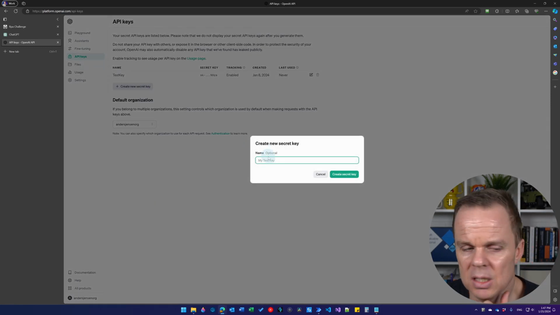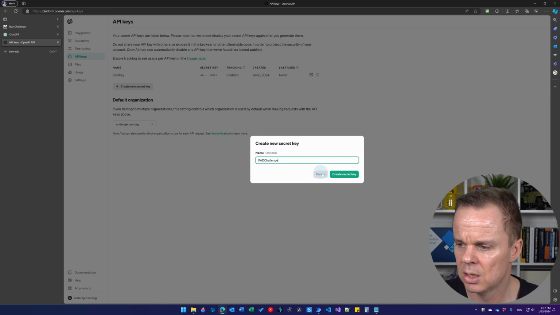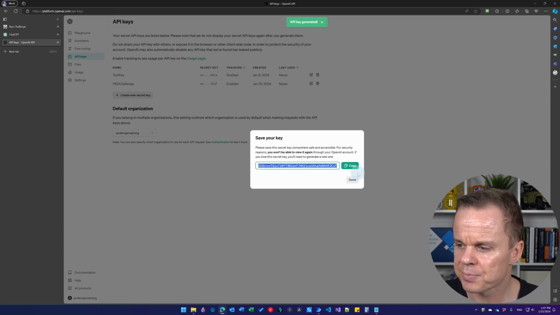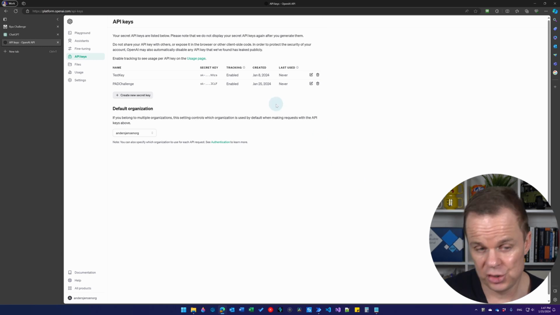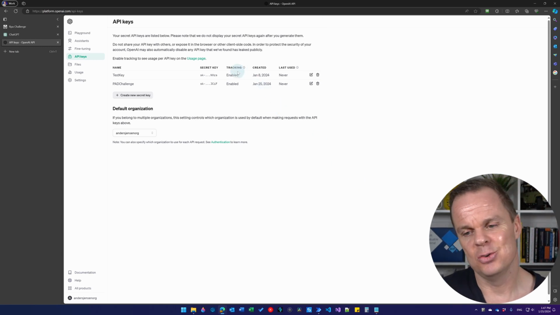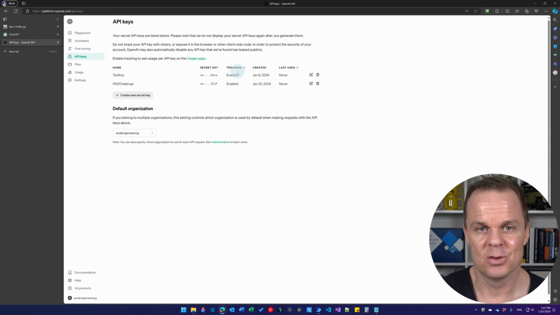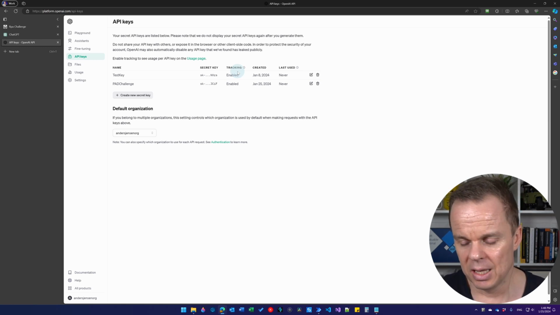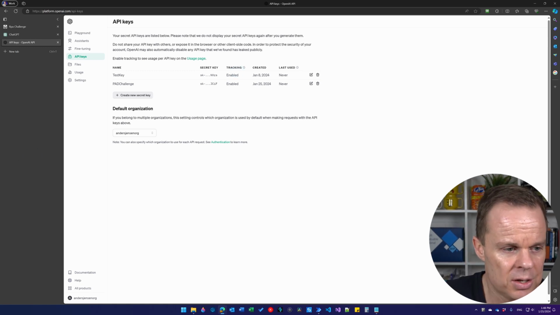Create a new secret key. Here we can call this one Pat Challenge. Click create secret key. We now have a key in our clipboard. If we click copy here, API key copied, I can click done. Remember to not share this key with anyone, because then they can use your credits. I only have $7 and I will delete this key after this video, but if I didn't, anyone could use those $7. So far so good.